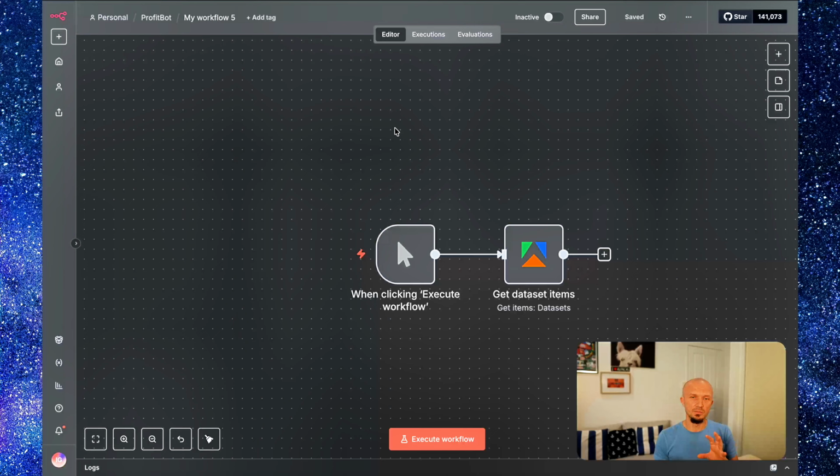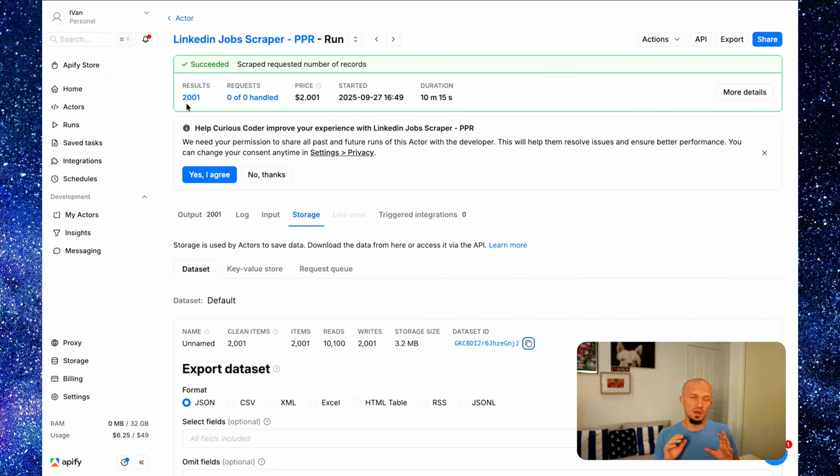So for this example, I've taken out a part of a workflow from a much larger workflow to isolate the part of it that produces the problem. What I've got is an Apify scraper, or in this case, I'm just getting the dataset items from that scraper. So I've got a run here. This is a LinkedIn job scraper, and I was fetching 2,000 items. So that's a fair bit of data.